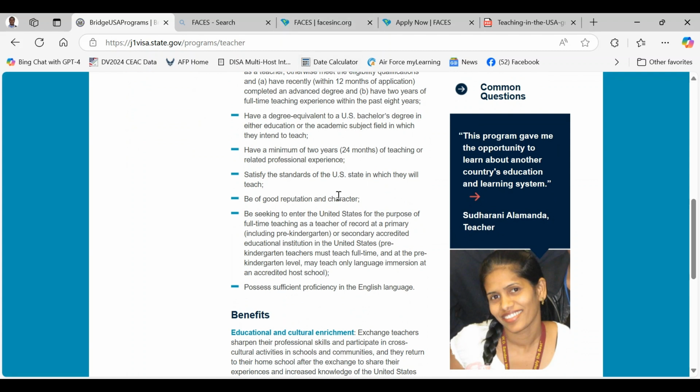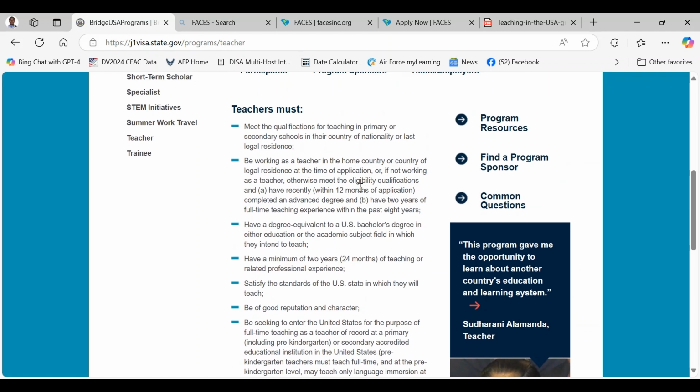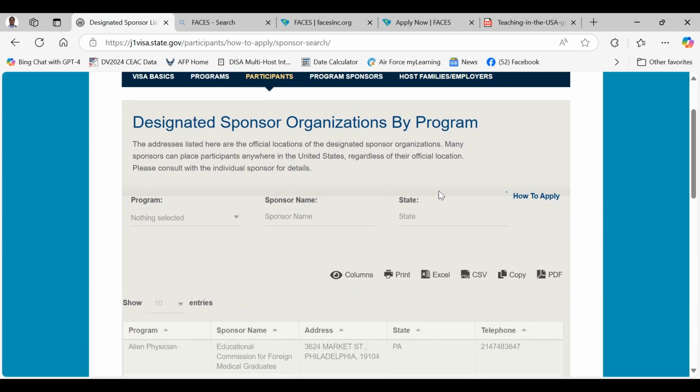Be of good reputation and character. Satisfy the standards of the state in which they teach. Yep. Now, the next step, let's find a program sponsor. You click here, find a sponsor.